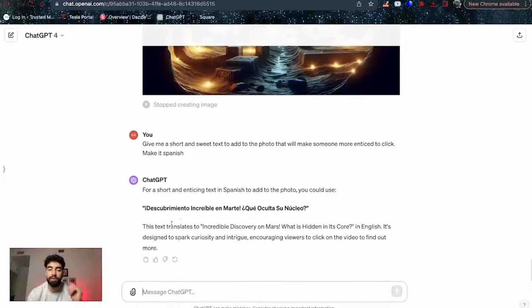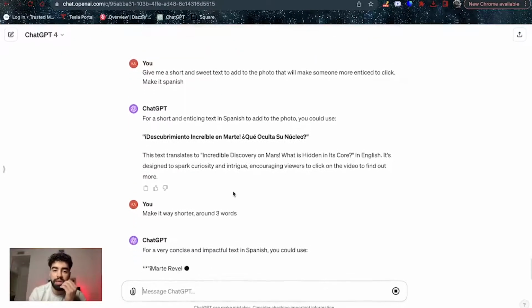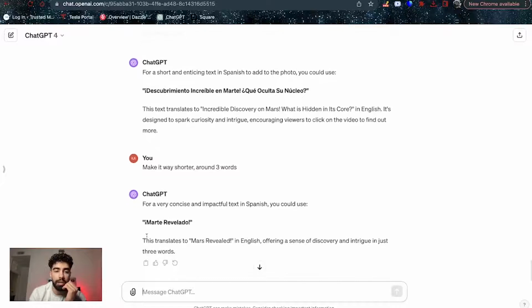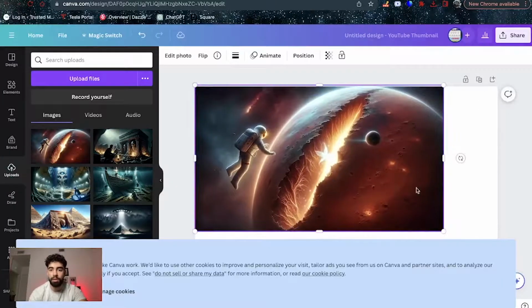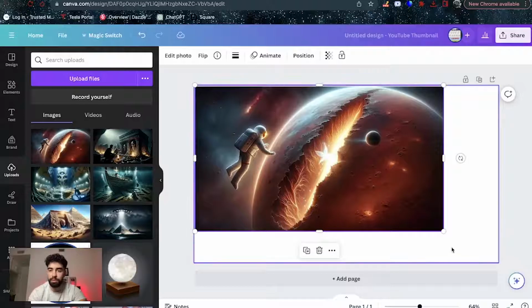You want it to be way shorter than this. Typically when you put text on a photo, the less the better. So make it way shorter, around 3 words, right? Let's see if it can give me something better. So boom, let's just do this. We'll just literally copy this one, and on that same image, we just come right here on Canva. Let's fill it out all the way. Just extend it. Hold on, let me accept all cookies.